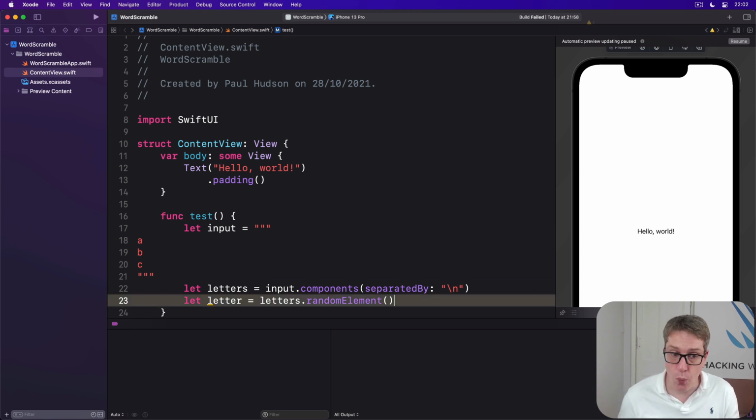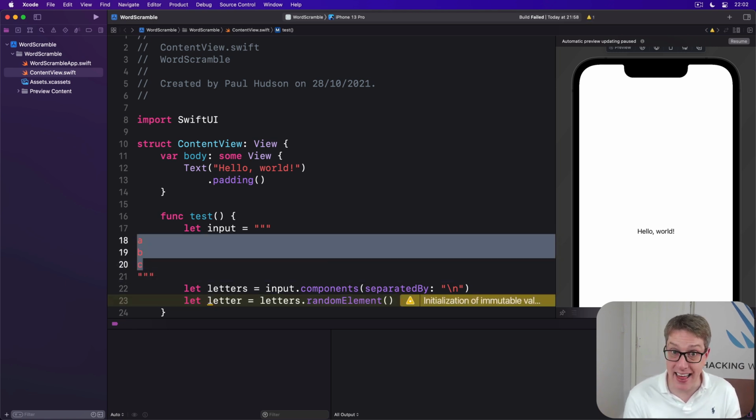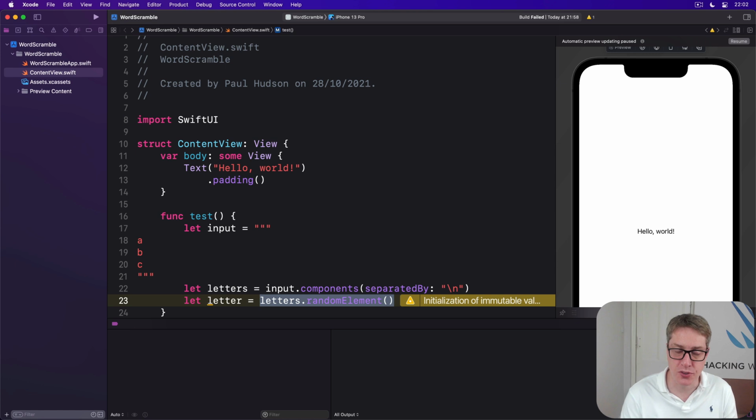Now, although we know A, B, and C was in there, so we'll at least get back one item in the array, here we can see we'll get back three, A, B, and C. But random element returns back to us an optional string, not a full string, because the array could have been empty. Swift can't tell at compile time whether the array is empty or not. So we've got to use nil coalescing to eliminate the possibility.